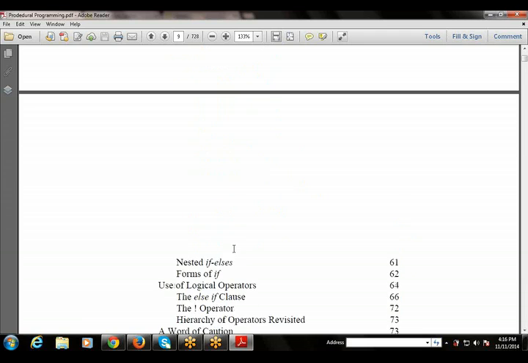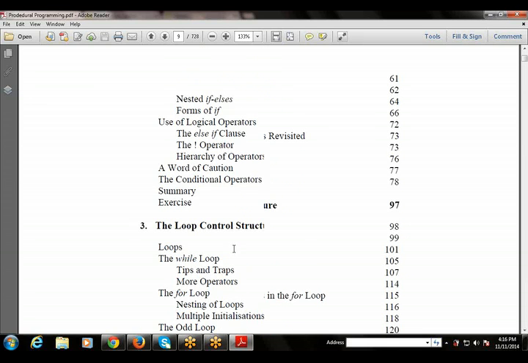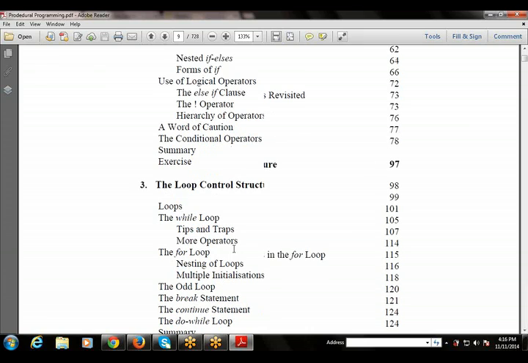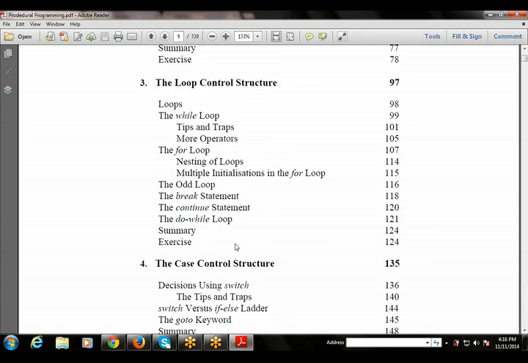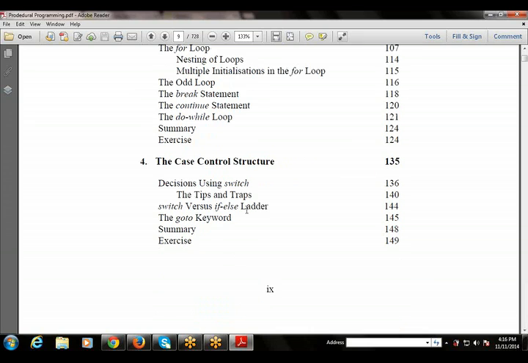Then the third chapter is the loop control structure, that is, what types of loops are available and how a program will iterate with itself. In this, various loops are listed, like while loop, for loop, break statement, continue, and do while loop.